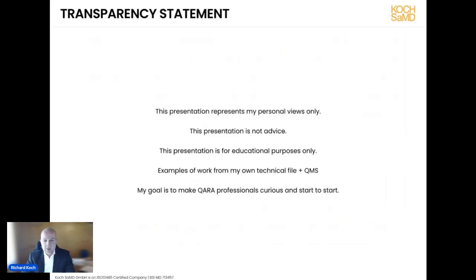So before we go, just a bit of transparency. These are my views only, and it's clearly not advice. For educational purposes, there are examples from my own technical file in QMS. So this is not theoretical. This is something I implement in my own software product. And ultimately, the goal of this presentation is to make QARA professionals curious about Agile and start.